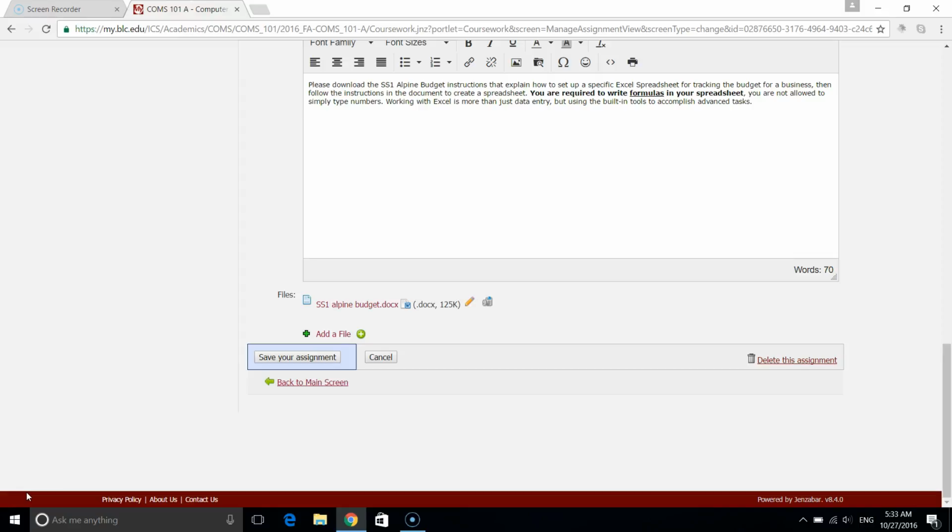So if you've worked with spreadsheets before, you're probably going to find this first basic assignment to be fairly easy. I just want to reassure you this is an easy spreadsheet assignment. However, if you've never used spreadsheets before, this is going to take some time and effort to do this assignment.